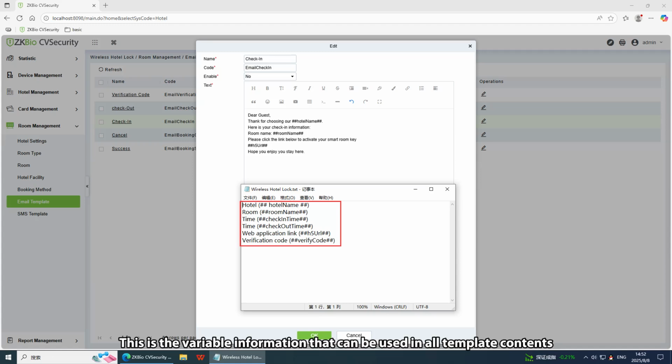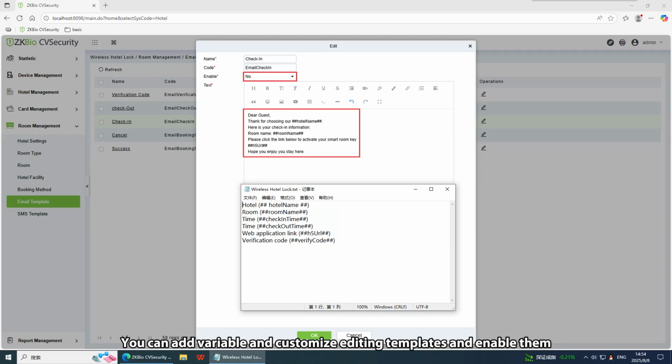This is the variable information that can be used in all template contents. You can add variables, customize and edit templates, and enable them.